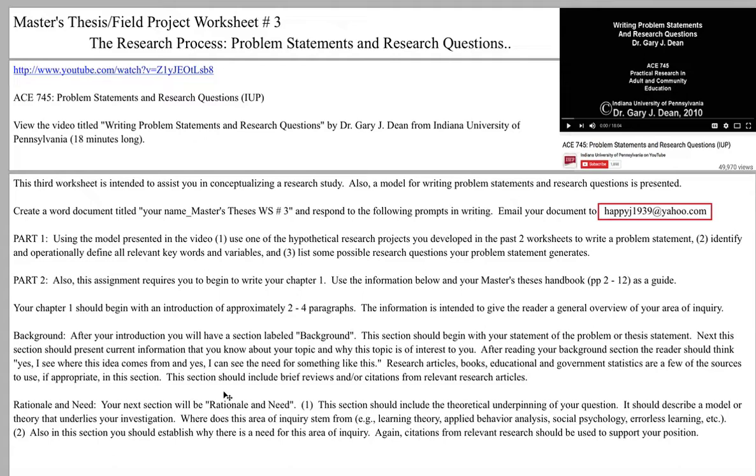You should be using research articles, books, educational government statistics if appropriate. Those will be some of the sources. And you should have appropriate citations because your introduction and your background is going to have to follow a logical progression. And each step in that logic chain should be supported by citations from relevant literature. And the next section is your rationale and need.